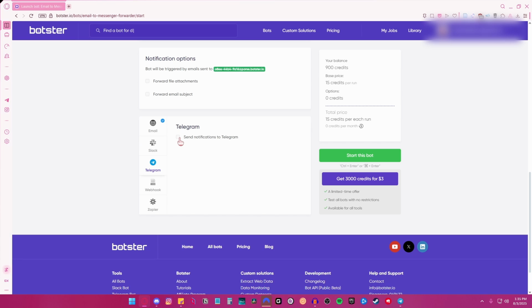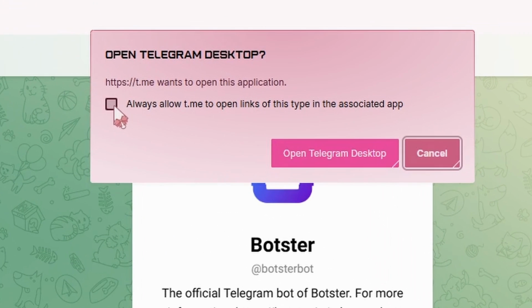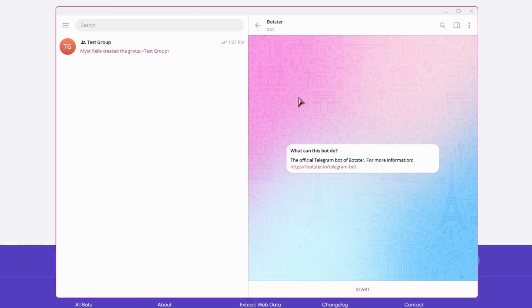Click Send Notifications to Telegram and then connect your Telegram account. If you're on PC, this is what you have to do. Check this and then click Open Telegram Desktop. And next, click Start.